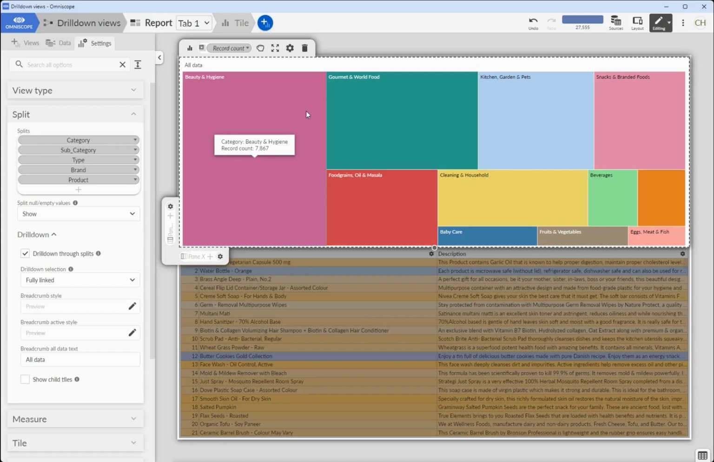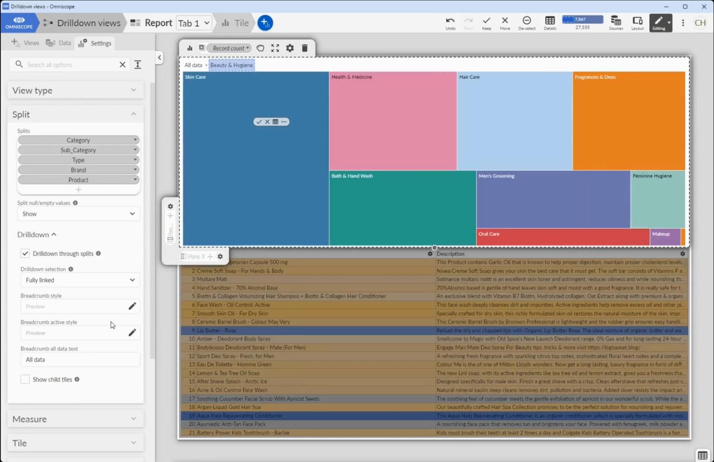So yes, the other one is the breadcrumb style. So these are the breadcrumbs, and I can change how those look. So I can make them slightly bigger if I want to. And we've also got the text to show for all data. So by default, that's all data. But I can change that here.